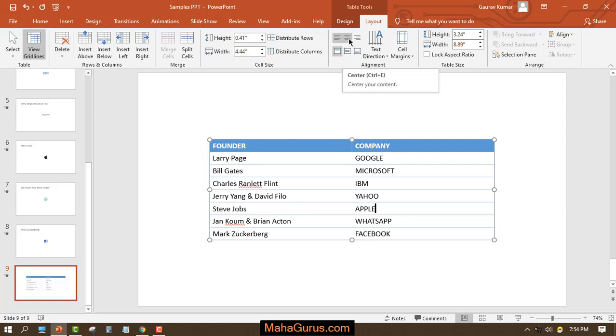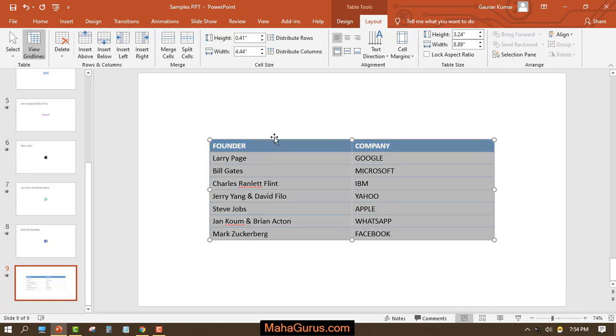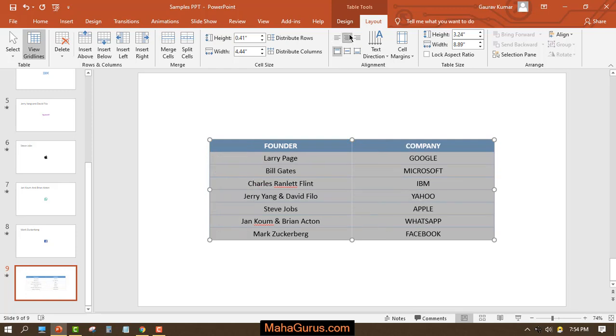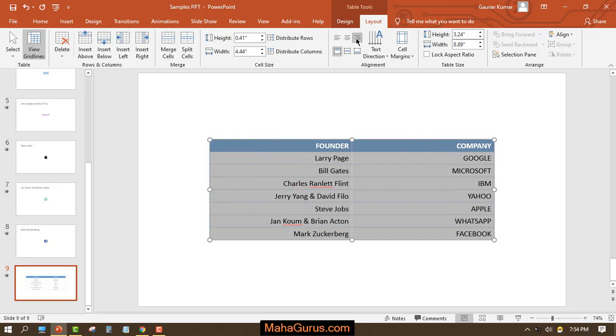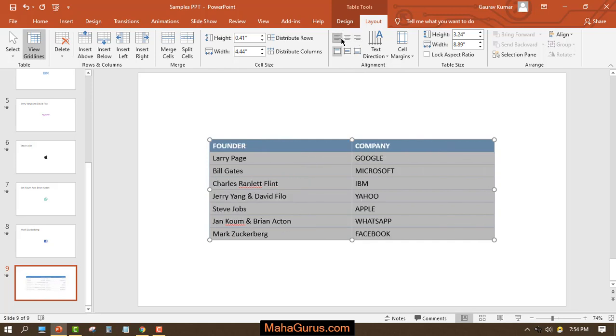So you can see this is center alignment. You have to select the cell for that. So I'm selecting the entire table and I'm clicking Center here. So this will be aligned to the center. Similarly, you can align left, right, or here is the top, center, and this is the bottom of the cell. These are very minor edits, but this gives an effect.